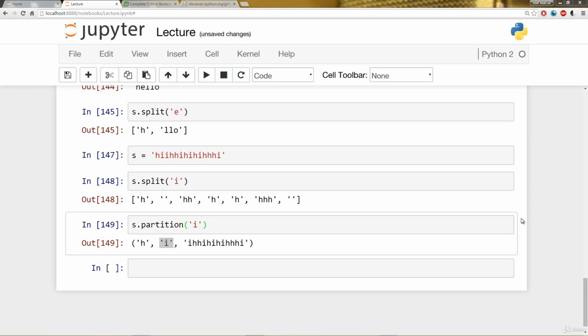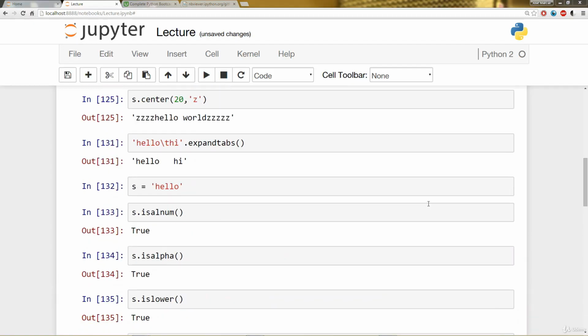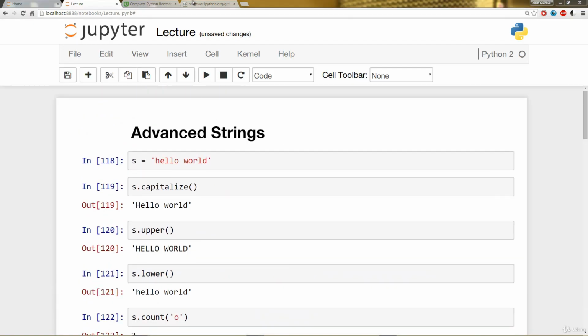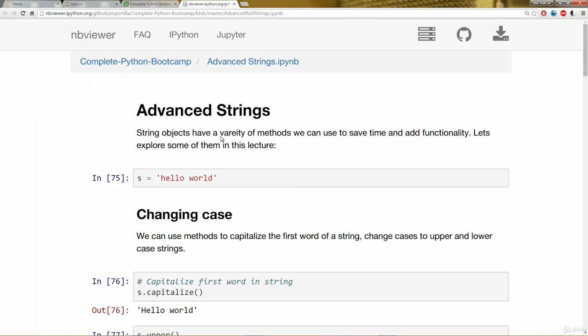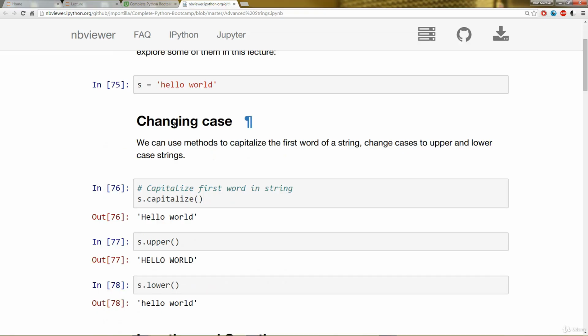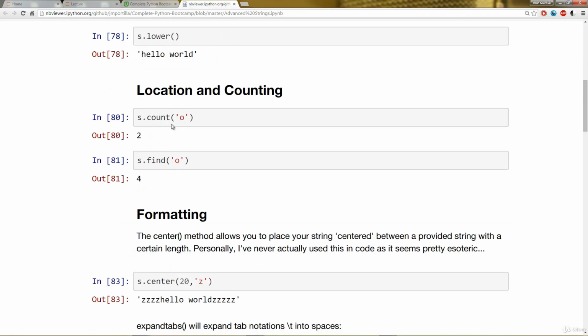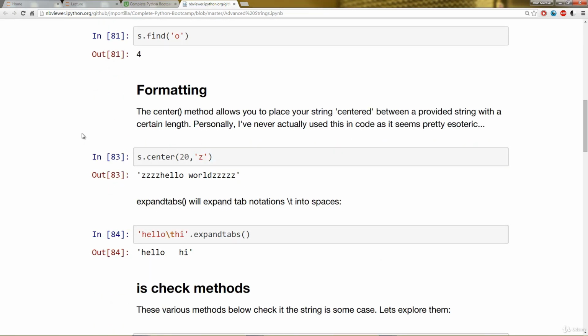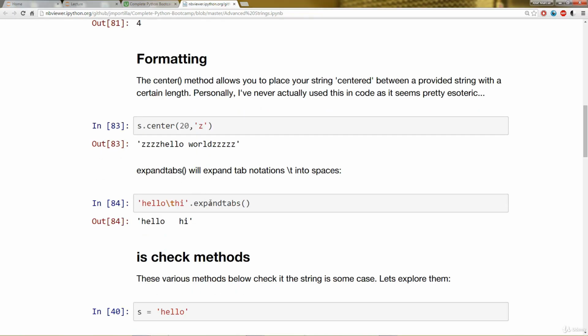Okay, so that's it as far as the lecture on strings. Let's just go ahead and do a quick review. A lot of these were Boolean checks, so I know that was kind of hard to keep track of. It's probably better just to read along in Jupyter notebooks. But we went over methods for changing case, such as capitalize, upper and lower. We looked at location and counting, such as count and find. We looked at a few esoteric formatting ones, such as center, also expand tabs.